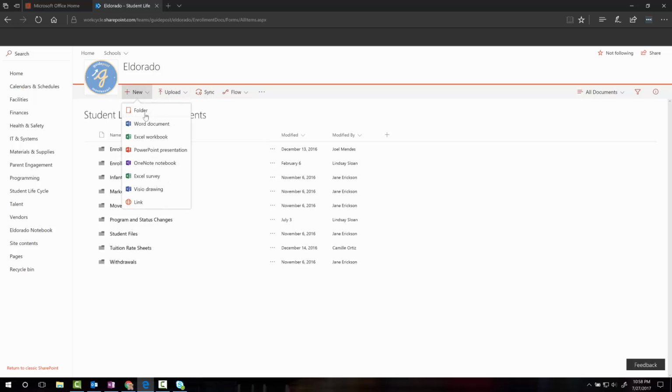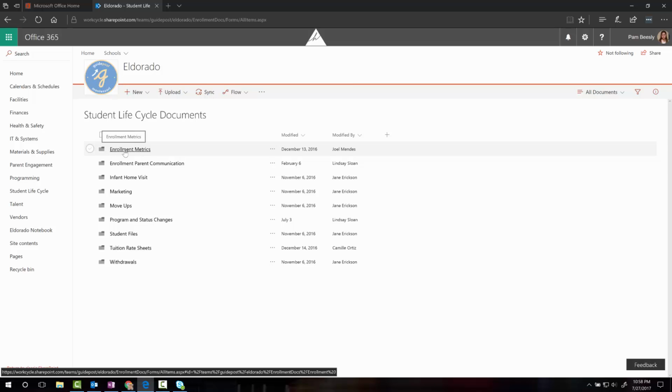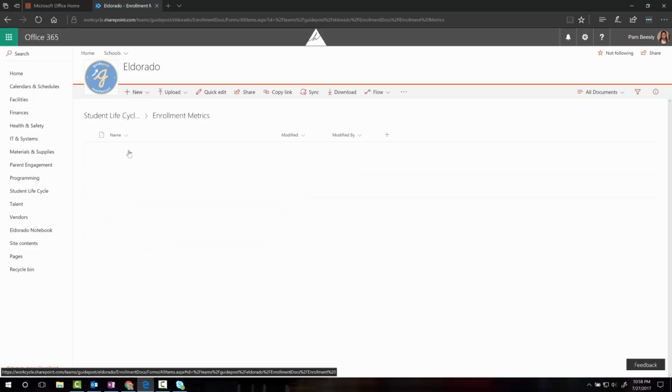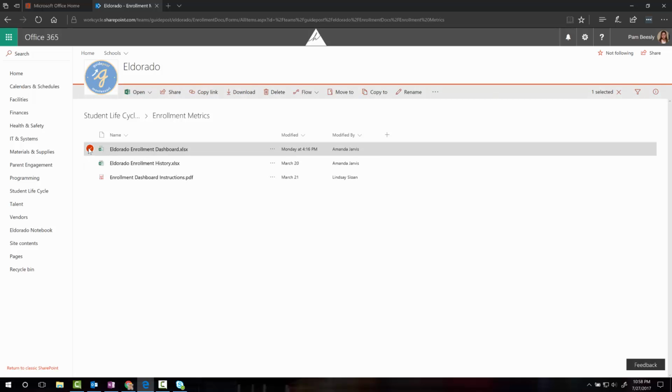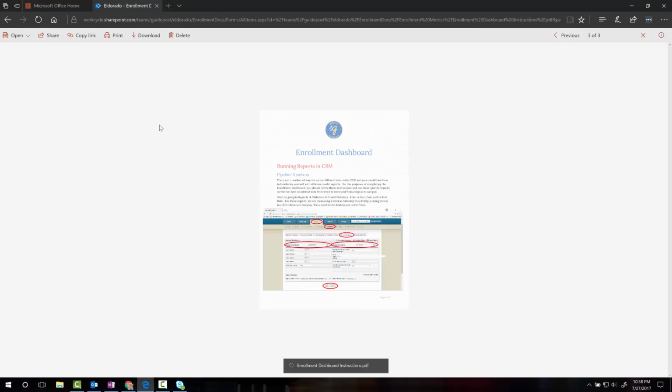You can create new documents here. We could create new Office documents. We can create links to other things. We can create folders. We can upload files or folders from our computer. We can go into different folders and download documents. We could open documents directly from here. If we just click on a document, it'll often just open straight away right in the browser. We don't even have to download anything.